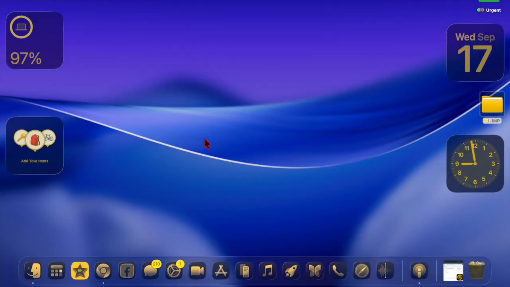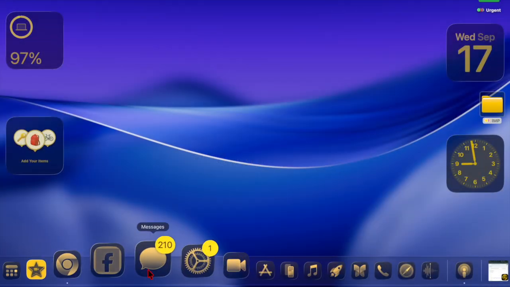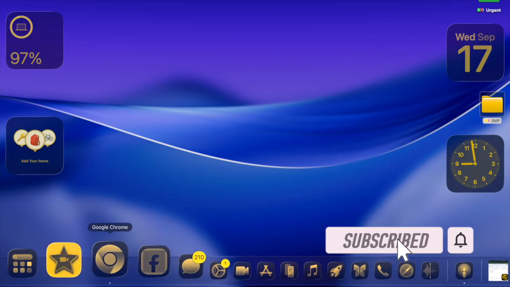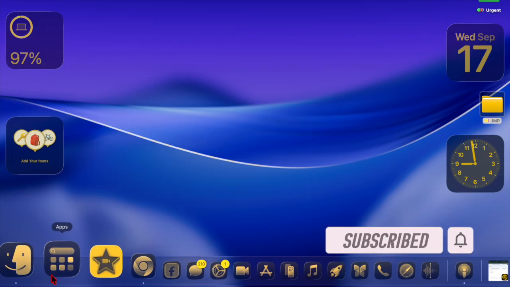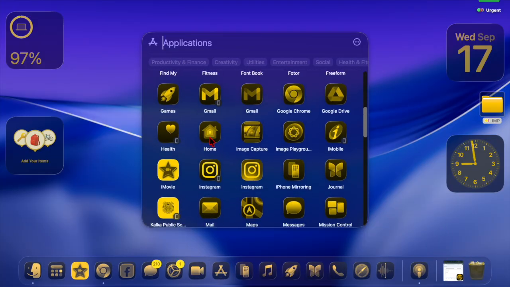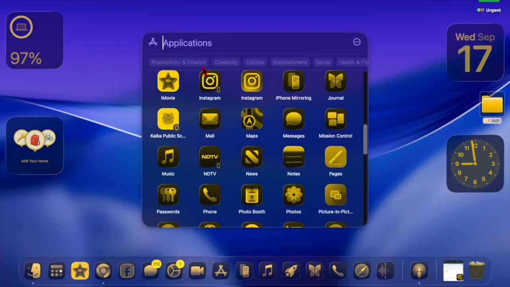Hi guys, welcome back. Let's learn how to access the Clipboard history on your Mac running macOS Tahoe 26 or later. With macOS Tahoe, Apple has quietly expanded the Clipboard functionality, making it easier to manage the items you copy and paste on your Mac.